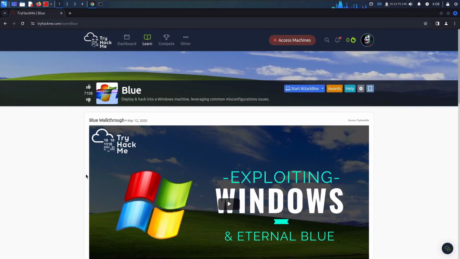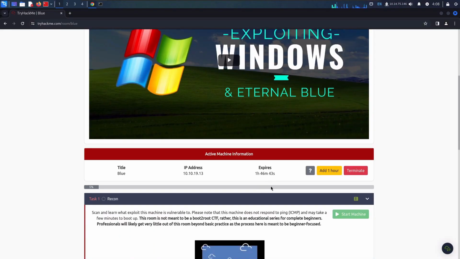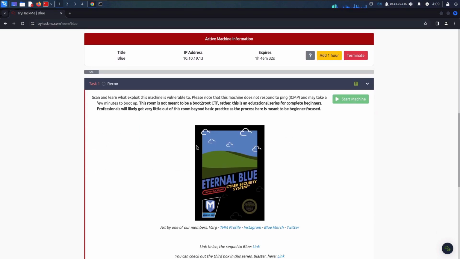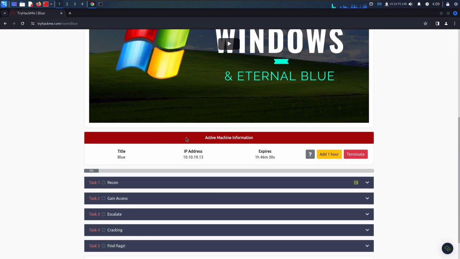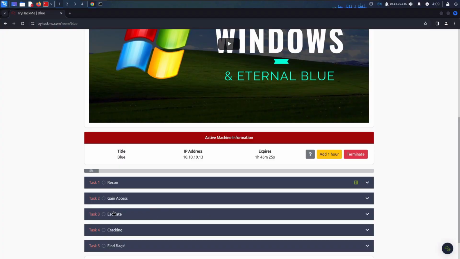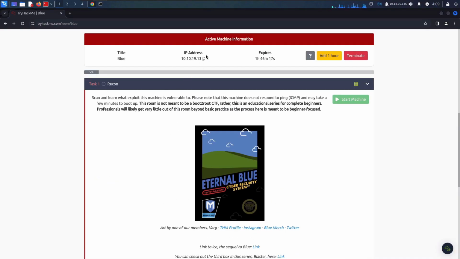When you click on the Blue machine, you will find the machine here. You just need to click on Start Machine, and the machine will be started within 1 minute, and it will assign you an IP address. We have different phases that we are going to solve: recon, gaining access, escalating the privileges, cracking the password, and finding the flags. So let's do it one by one. They have already assigned me the IP address.